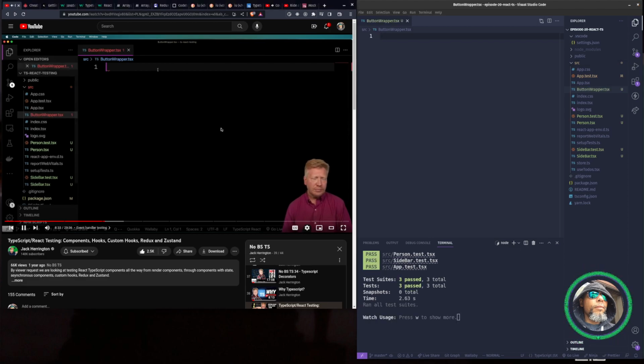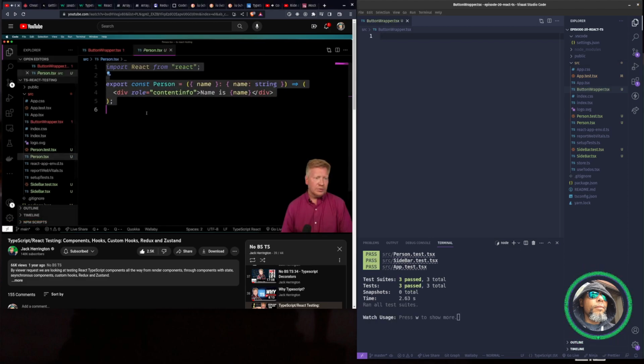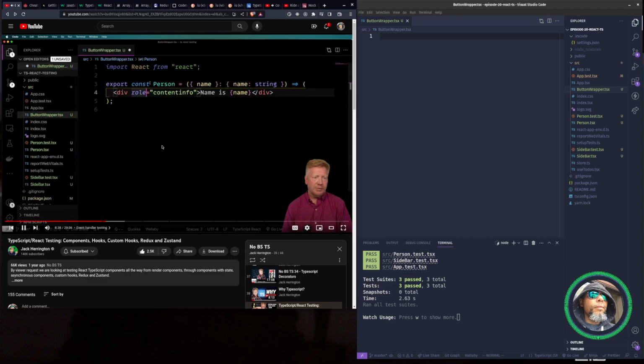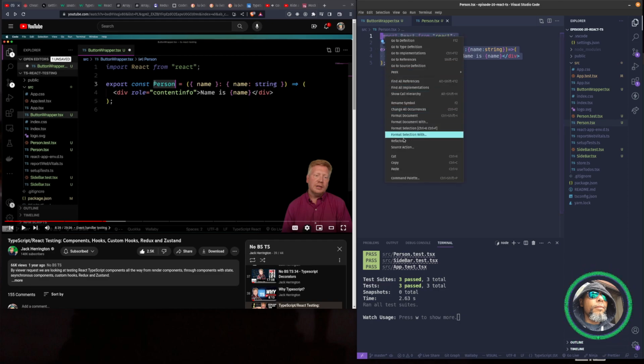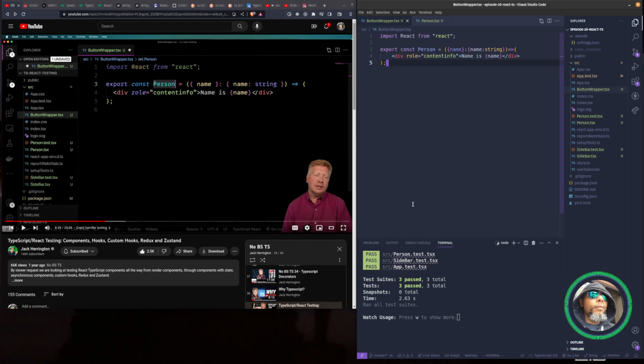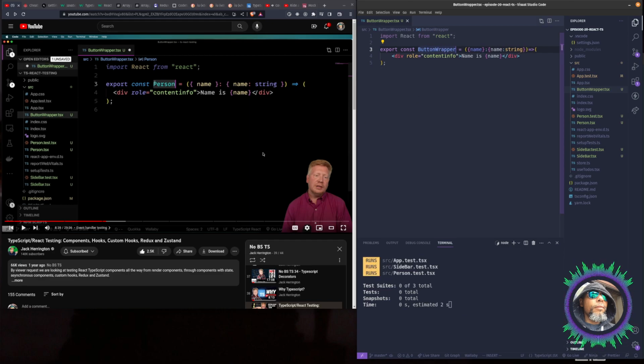Okay, what are we doing? Let's go get ourselves a nice starting point again. Pop that in there. Okay, we're doing the person again. So let's go grab that person, copy that person, paste that person, close that person. Okay, so now I've got to name you button wrapper.